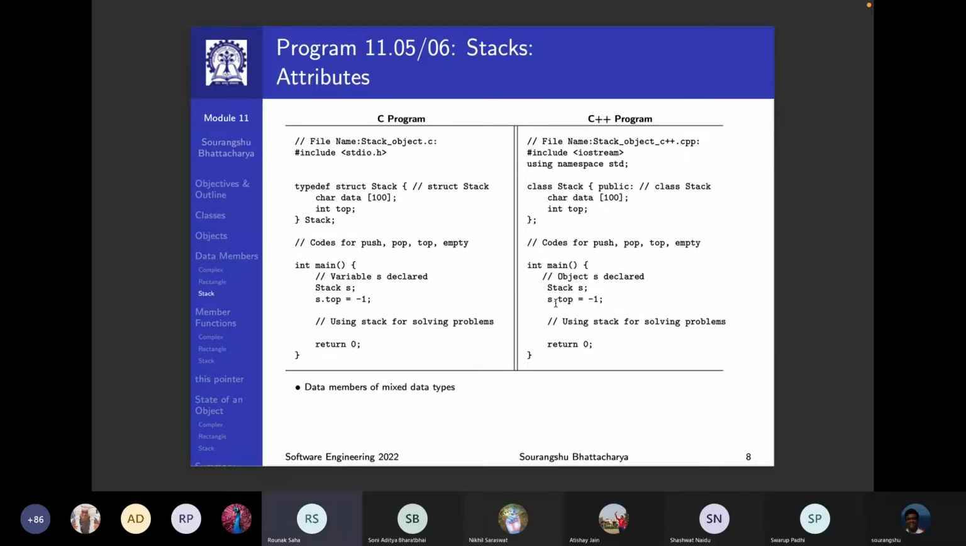Sir, if I do not assign s.top equal to -1, what would be the value if I just print it? There is no initialization here, so you don't know, it will have a junk, garbage value. Even right now, all the 100 characters in data will have junk values.